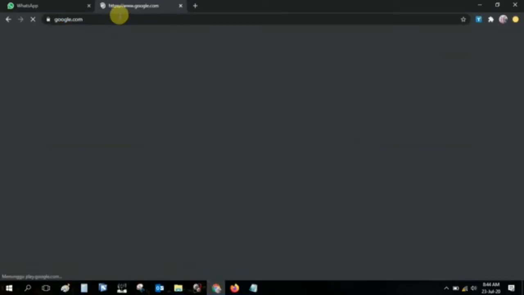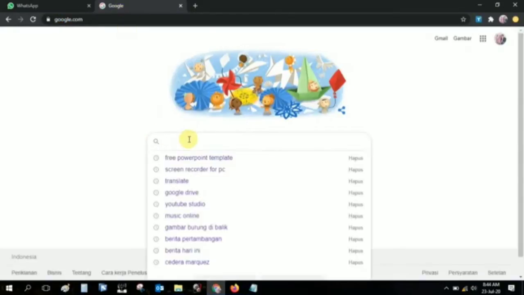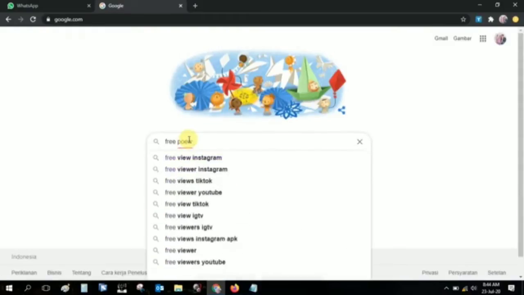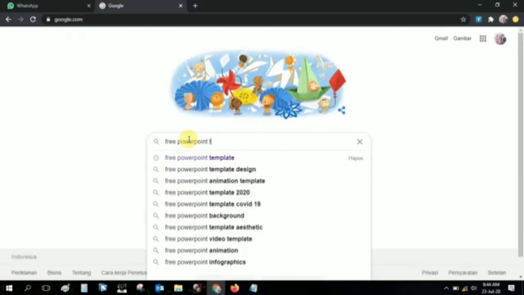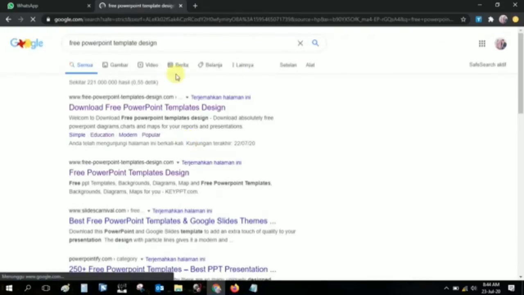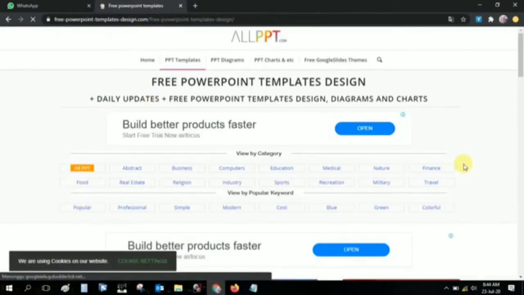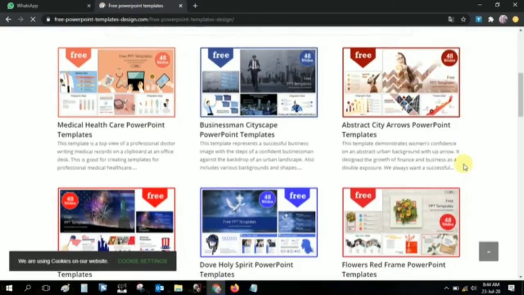Now you open Chrome and search. In Chrome you can find in Google: free PowerPoint template design. Remember, free PowerPoint template design. And after you search, you find this. You click on the one above and choose this sample, this one. Yes, you can see this selection.